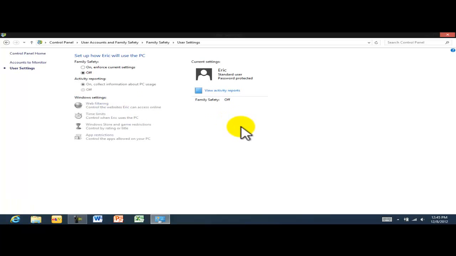Now this window is gonna open up. And from here, I could select family safety. This is the account for my kid. Normally we use these settings on kids' accounts or any other account. Now from here I have the family safety. So it's off. I'm gonna click on.